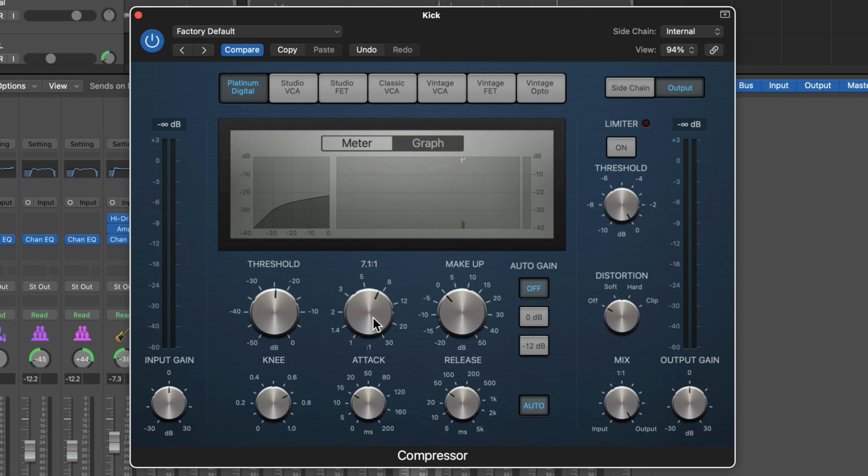Logic's compressor has an auto gain function where if you turn this off, you're basically not affecting the gain of the signal after the compression in any way, except that you can dial it in manually with the makeup gain. The auto gain 0 and -12 dB options will automatically compensate for the volume loss that you get by compressing the signal. Although I find that the auto gain is generally too loud, so I almost never use it.